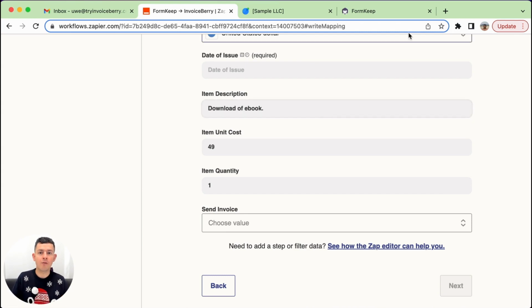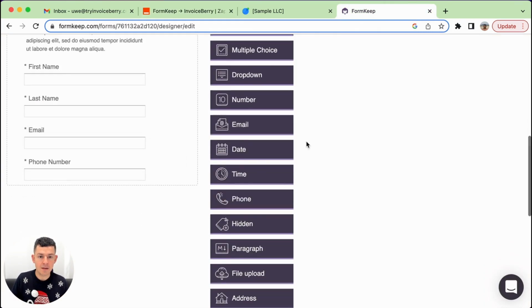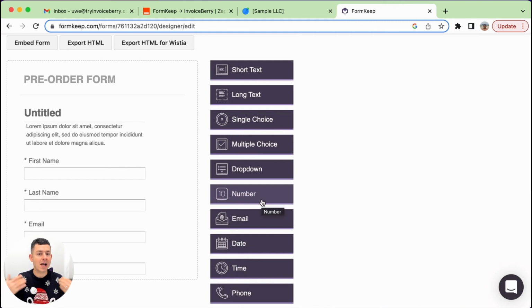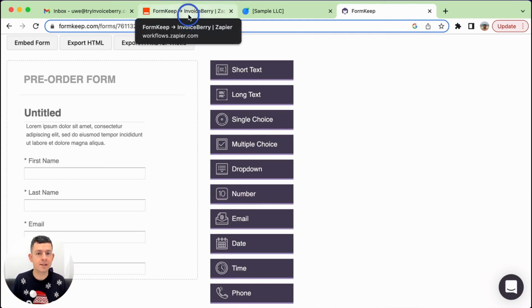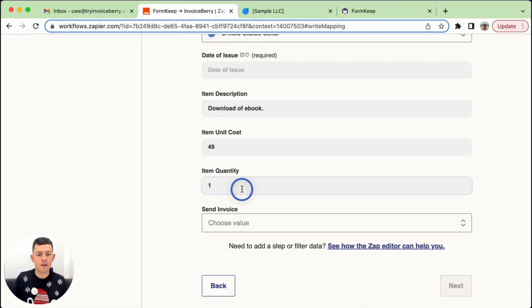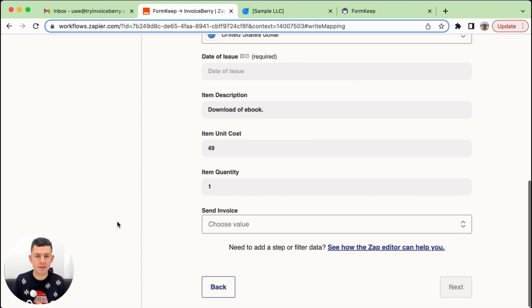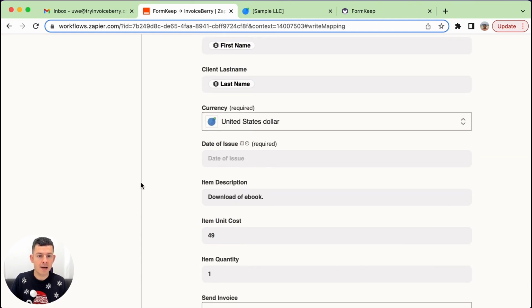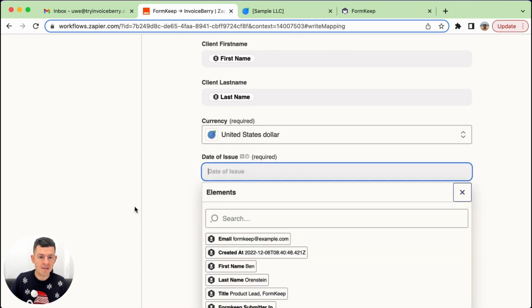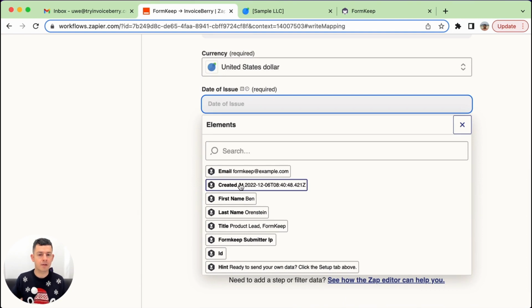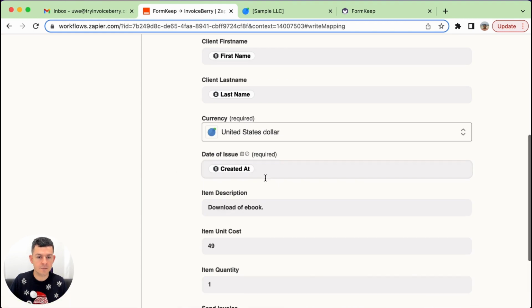We could also in our form, for example here, ask a number of how many ebooks do you want to order, or what quantity do you want to order, and then this could be the quantity field here from FormKeep. But here we keep it very simple. It would be a one page, one form, one product sort of automation. And now we still need the date of issue, and that would be just whenever the submission happened. So this is the created at field.